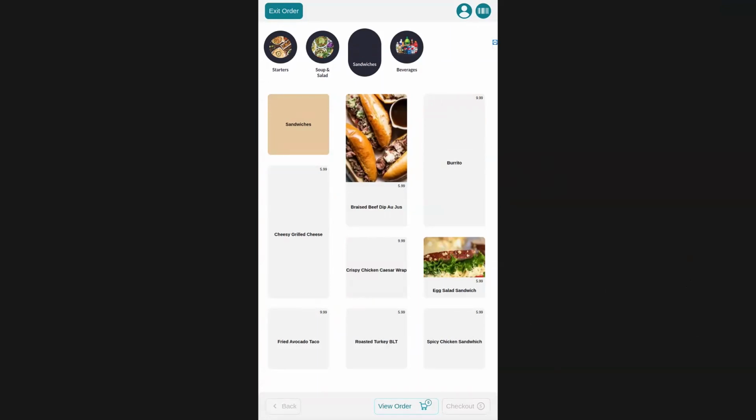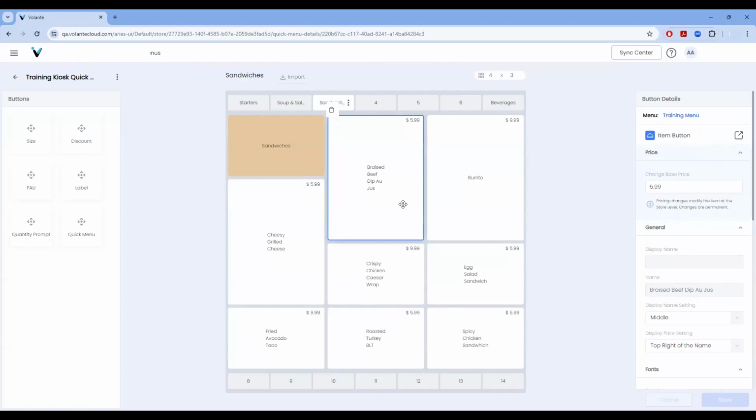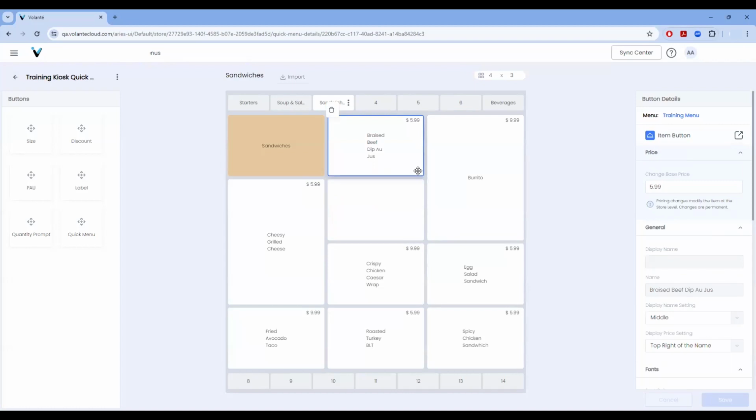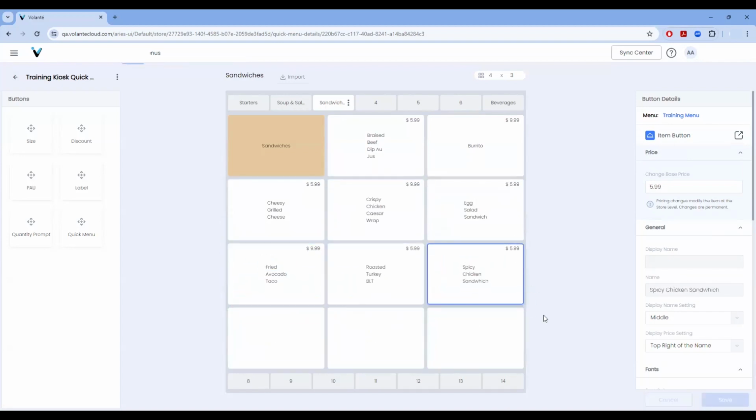Let's return back to our back office again and we'll do a final check on our menu. I'm going to resize my pictures smaller again on these buttons. Drag them back to regular size. And I can move all of my different items back into different spaces. We'll save this from here.